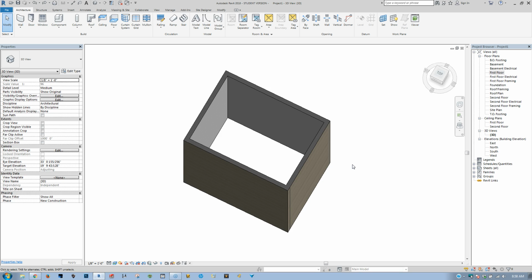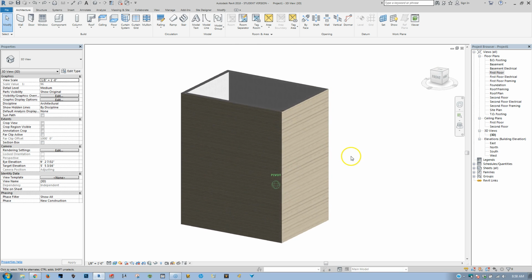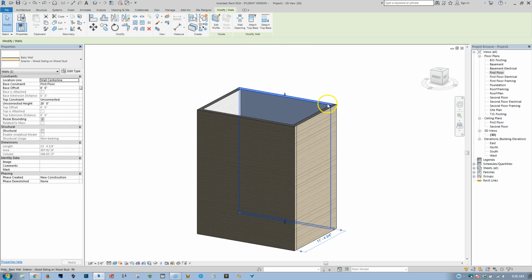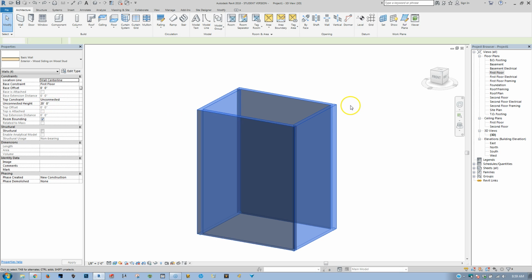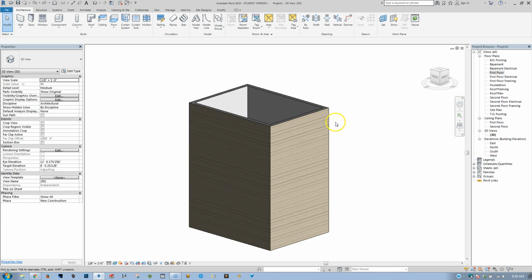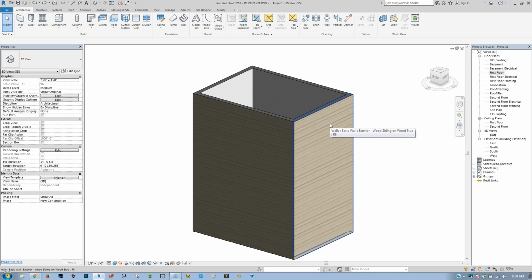One of the things we discussed was that the walls are definitely too high. And if I click on any one wall here, or even all of the walls, I drag a box around it, you can see that they're 20 feet tall right now. And that is not what we want. We want them to be 8 feet 0 inches. So there's a couple of different ways we can do that.